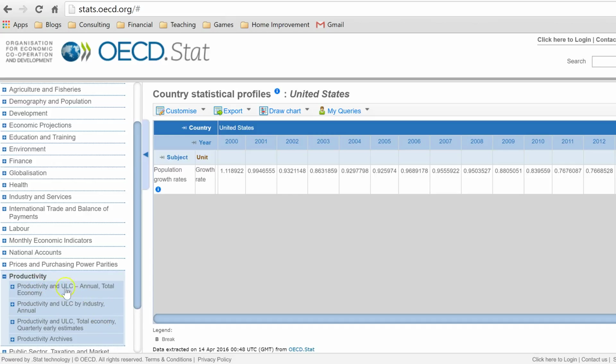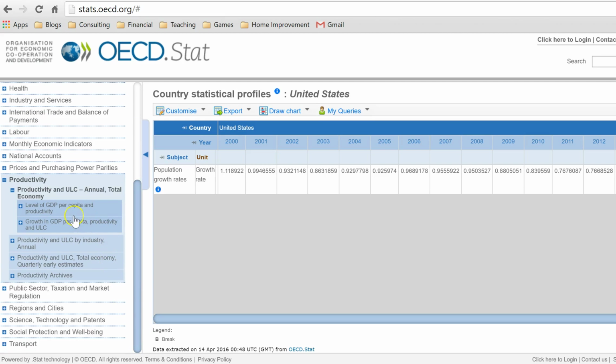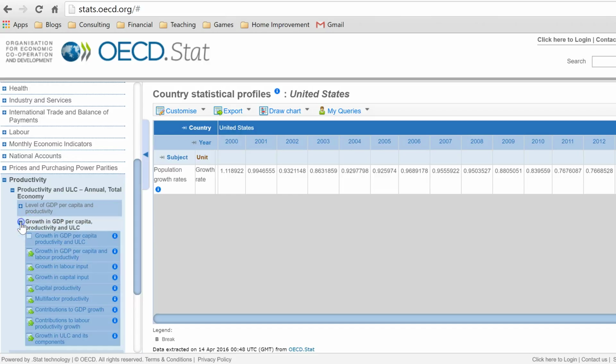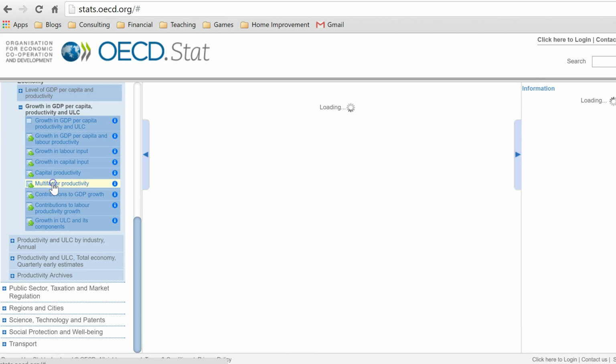I want annual productivity and unit labor cost annual, right? I'm going to click on that. And I want growth in GDP per capita productivity and unit labor costs. I'm going to click expand on this one. Now there are many different productivity measures. Ideally, I would want multi-factor productivity. Let's see if this works. Multi-factor is the broadest measure of productivity.